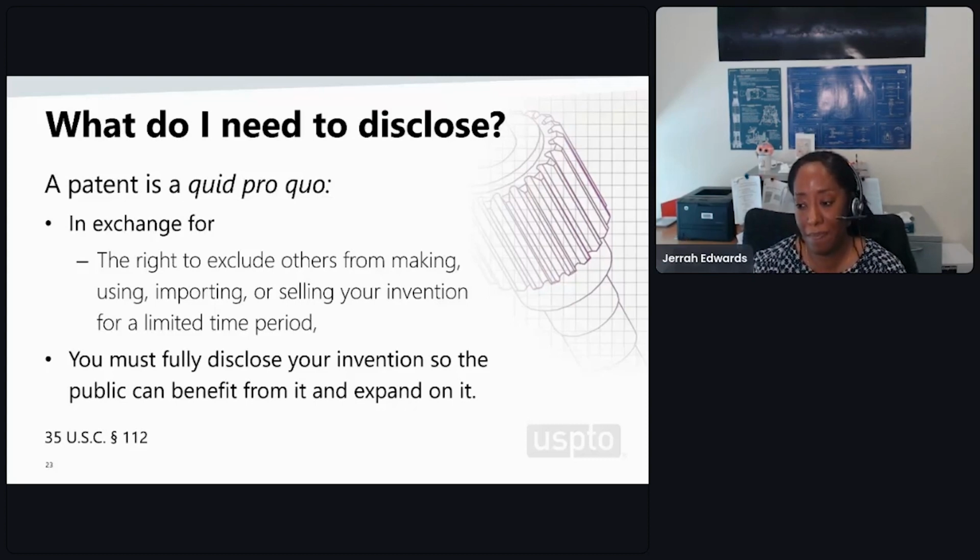But the other side of that is you have to fully disclose your invention so that the public can benefit from it and expand on it and have the benefit of that technology. If it's not explained fully enough for people to actually use your patent application to either make that or improve on another device, then it's not a fair trade, right? You can't hide how you really make that invention or how you really perform the method and then still get that 20-year patent protection. And so you can see down here in the corner, this statute, 35 USC, and USC just stands for United States Code.